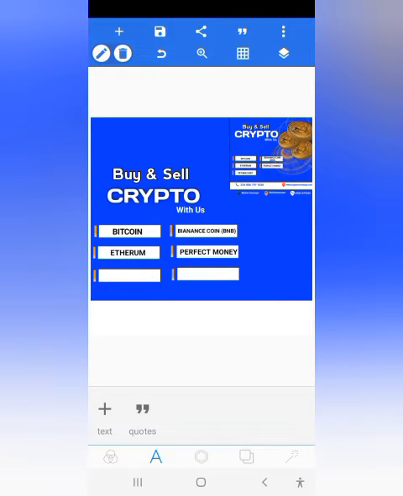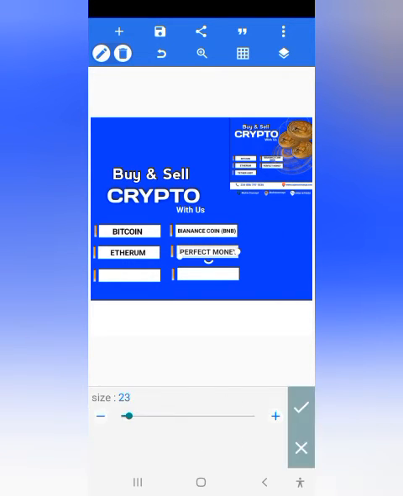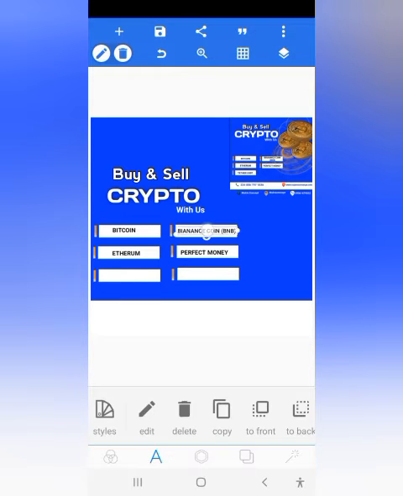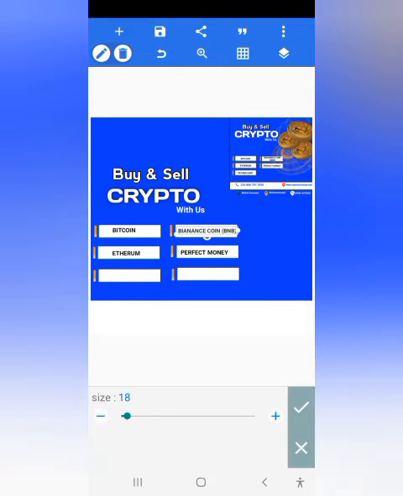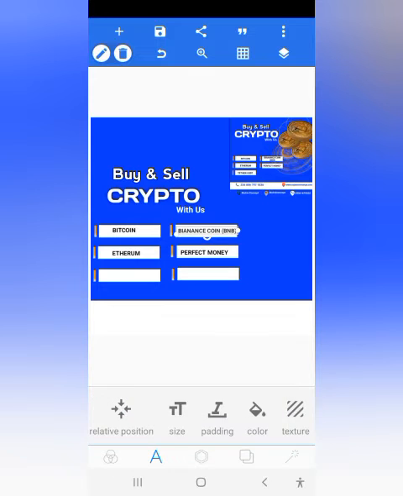Because of this particular one, we have to reduce the size of others so that they can be uniform. Reduce the size of others. Make this one 19, 20. So let's just leave it at 18. So next, let's type in another text.